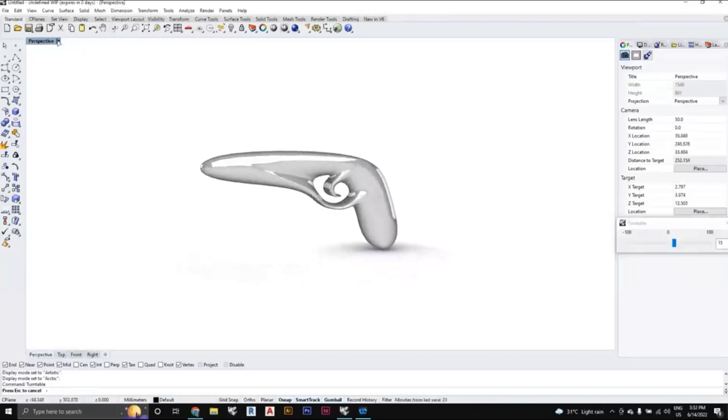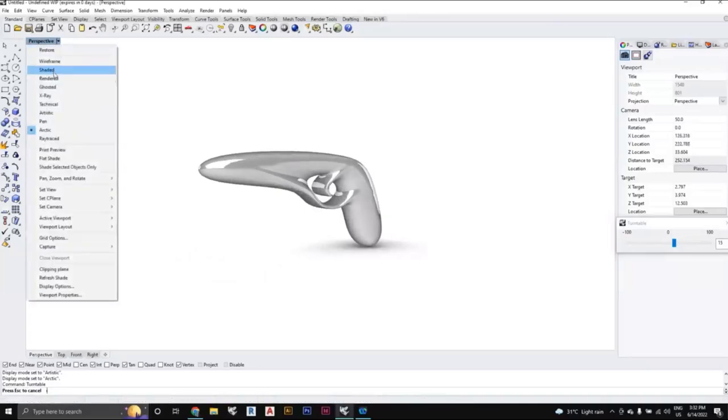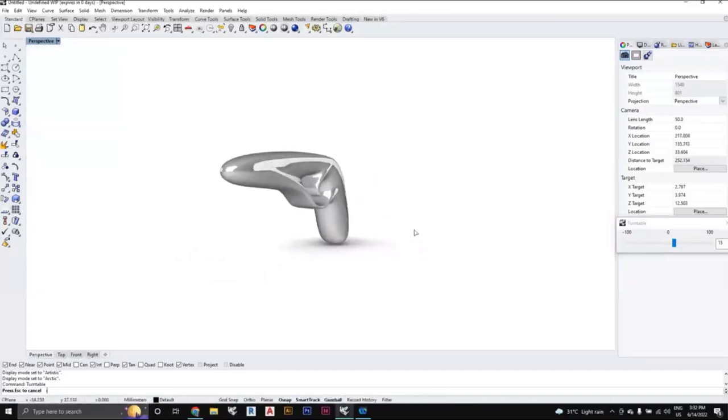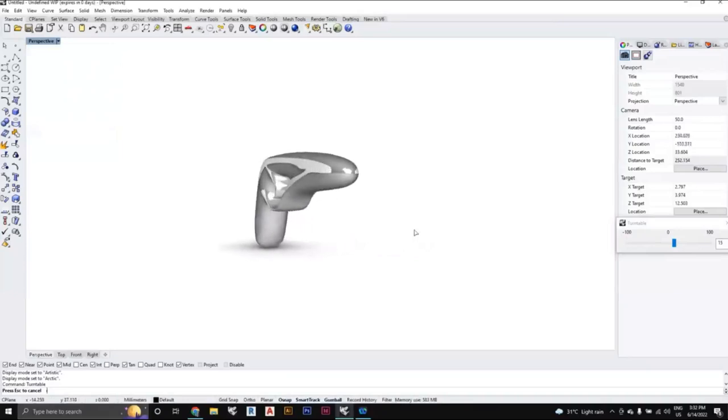Now what I just did is change the mode from shaded to arctic. And then you can see that this is the model that we created.